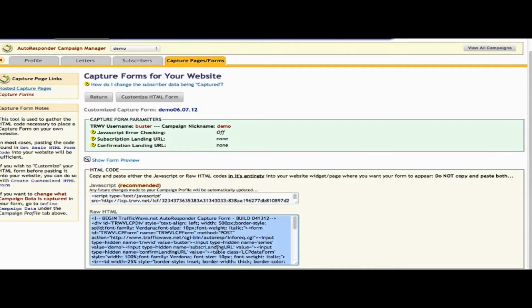If you like to get in there and tweak your HTML by hand and make some adjustments that way, then you'll want to use the HTML version. Just remember that when you make changes in your account, you'll need to recopy and paste and tweak this code and add it back to your website. So that's how you create, save, and get the autoresponder capture form code to use on your own website or blog.